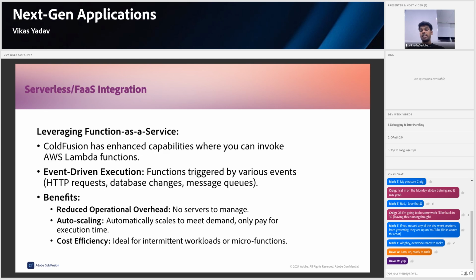So next, function as a service. Serverless. ColdFusion has enhanced capability where we can invoke AWS Lambda functions directly. We can create an AWS Lambda function and bind it with some event, like an HTTP event, database changes, or a message queue. ColdFusion enables users or developers to invoke these AWS Lambdas directly. These lambdas have a lot of benefits in the form of cost efficiency, auto scaling, and reduced operational overhead.